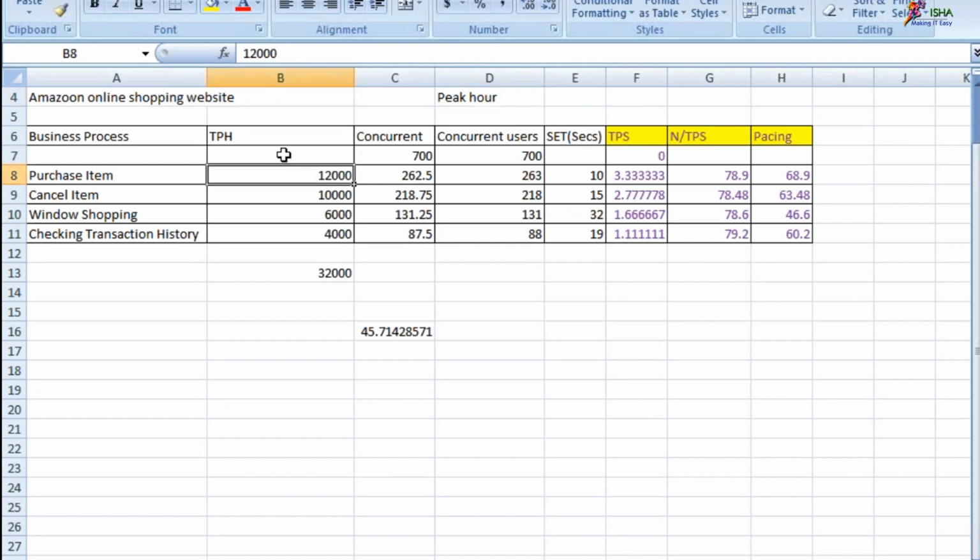So these statistics are taken for 1 hour. In 1 hour, how many purchase transactions have happened? 12,000. How many cancel transactions have happened? 10,000. Window shopping, how many have happened? 6,000. Check transaction history, how many have happened? 4,000. Total, how many have happened in that 1 hour, irrespective of which business process it is? 32,000.